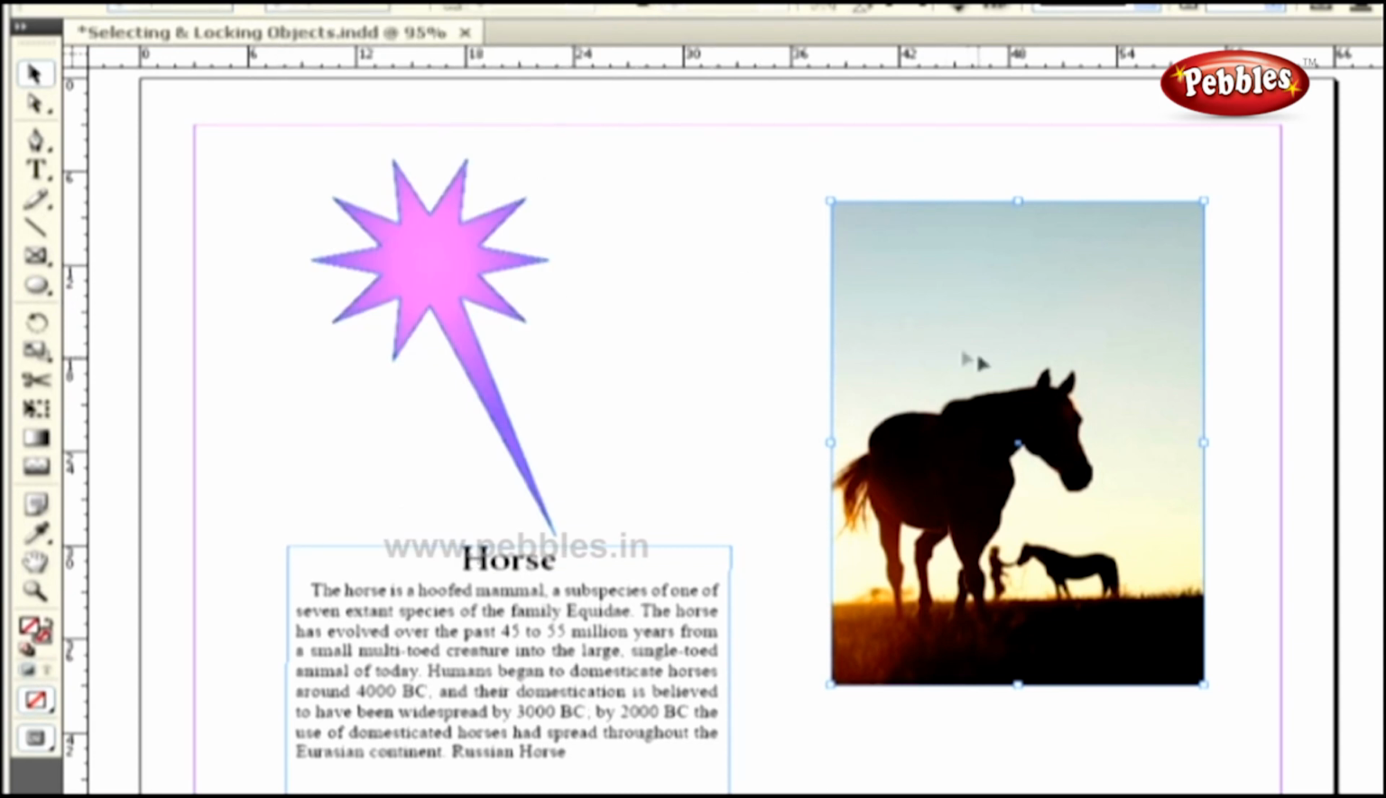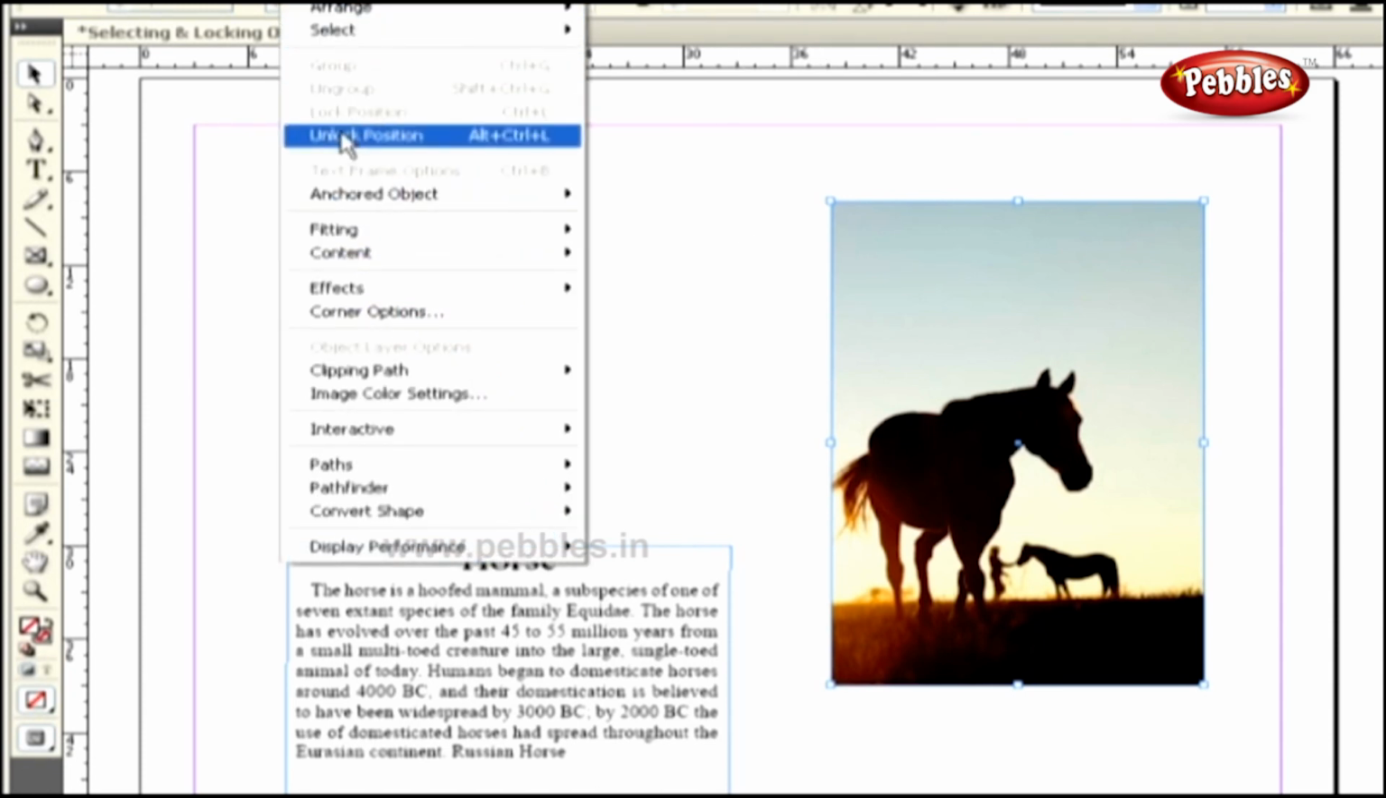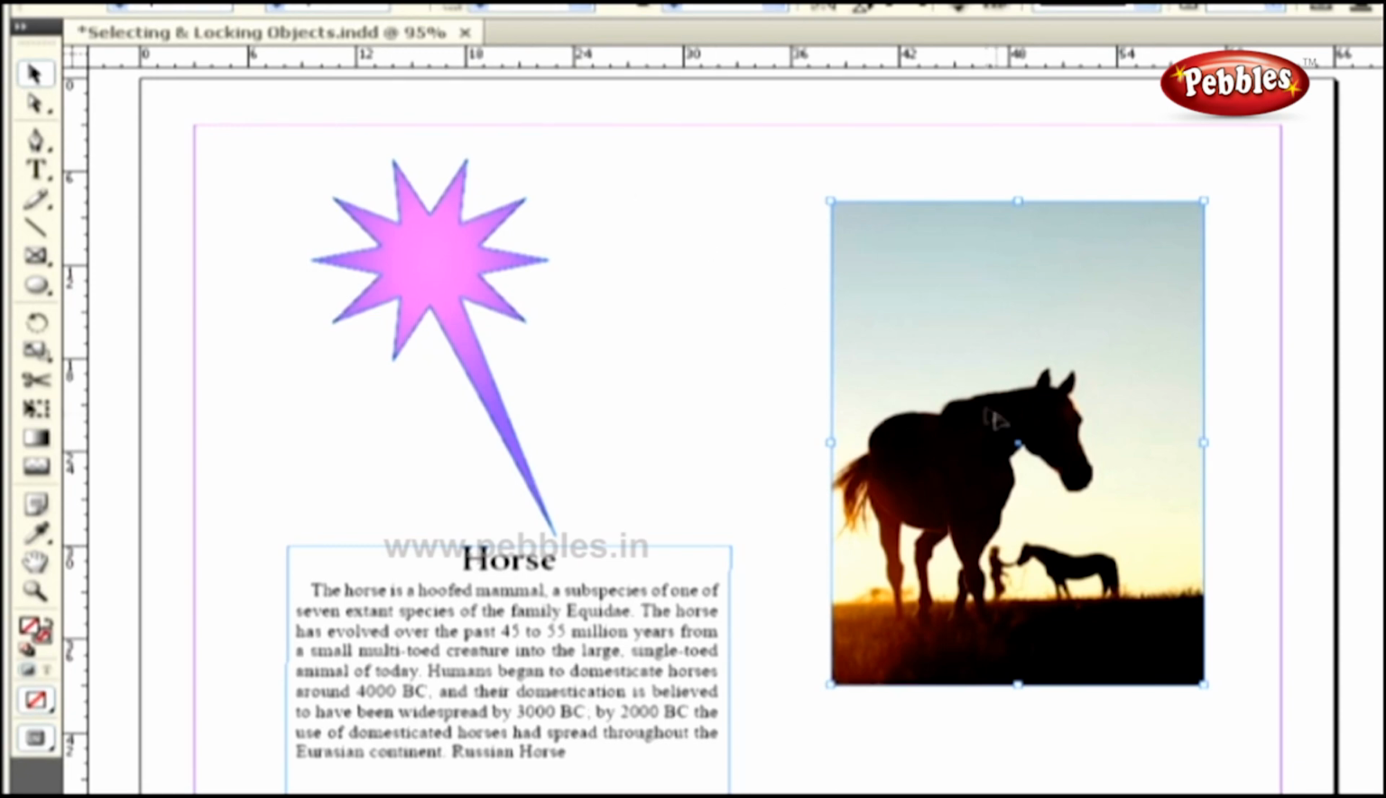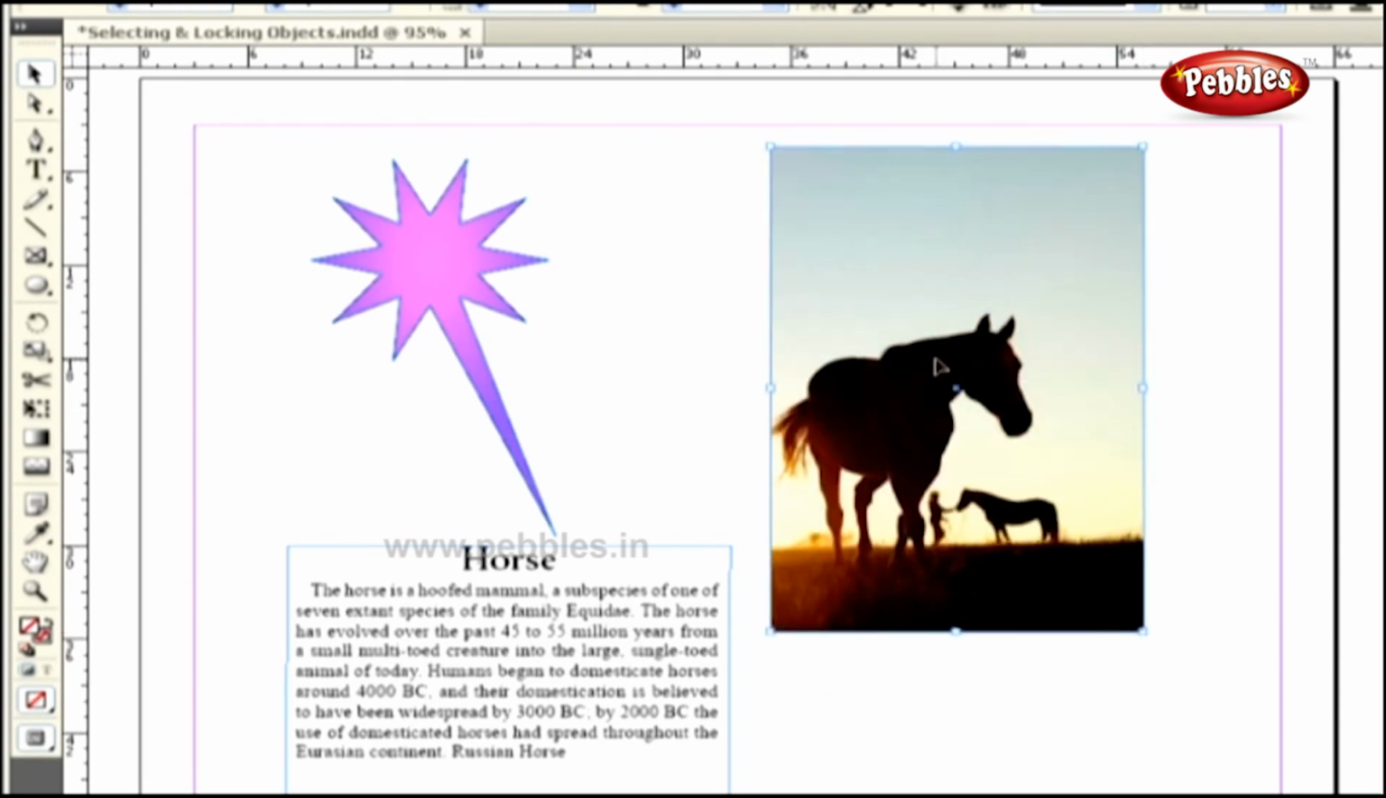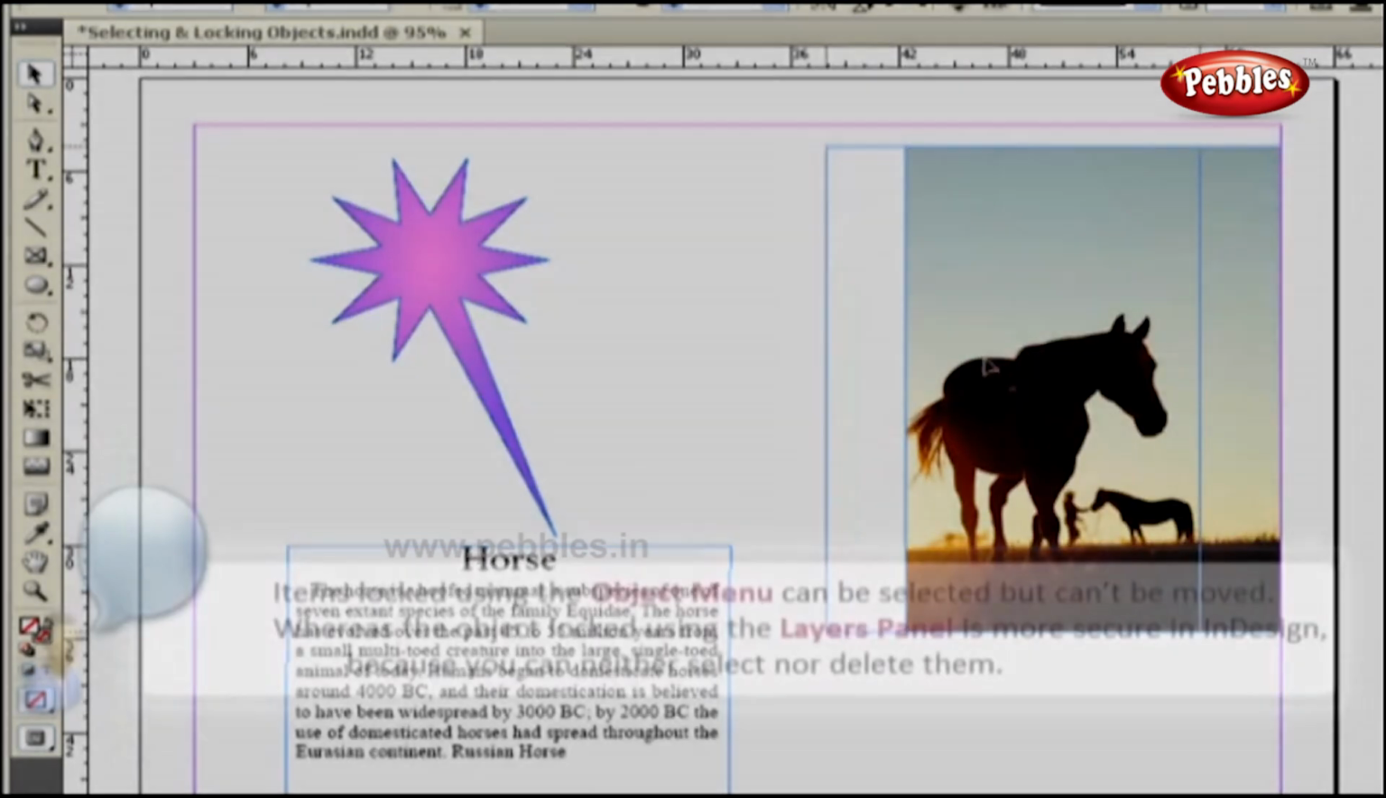When we drag the image, the cursor gets converted into a lock, indicating to us that the image is locked. Locked items can't be moved, and they remain still in their position. To release the lock, let's go back to the Object menu and select Unlock Position command. Or, once again, you can just use its shortcut key, Alt, Ctrl, and L. Now, once an image is unlocked, we can move it from its position just by dragging it.